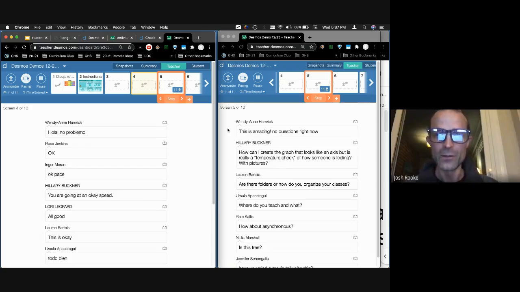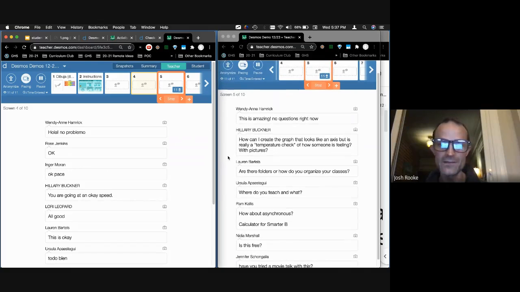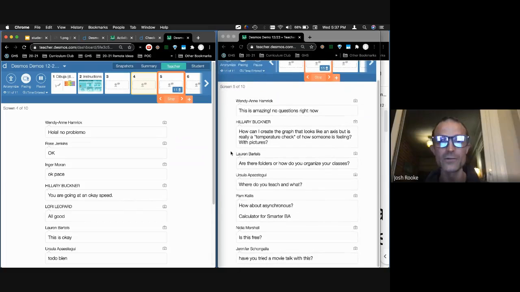Okay, so I'm going to go back here and look at the questions. How can I create the graph that looks like an axis but is really a temperature check of how someone's feeling? Hillary, I don't know. I've only just copied and pasted other people's there, but it'll be super simple. Once I share the template, you just go in there and you can play with it and you'll figure it out really quickly. Because assuming that it is easy to change, which I think it is, it'll be straightforward.